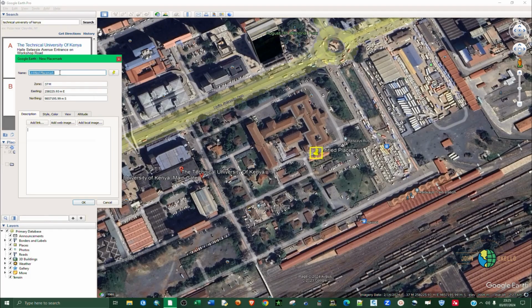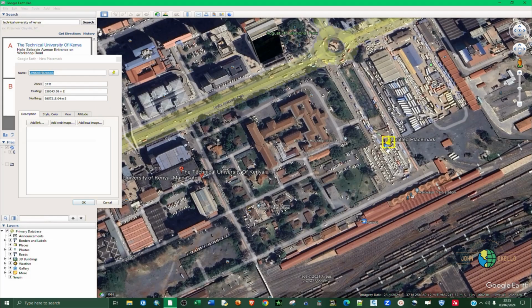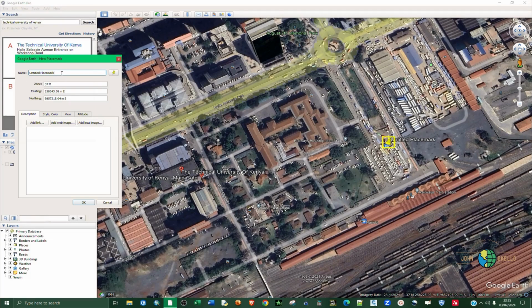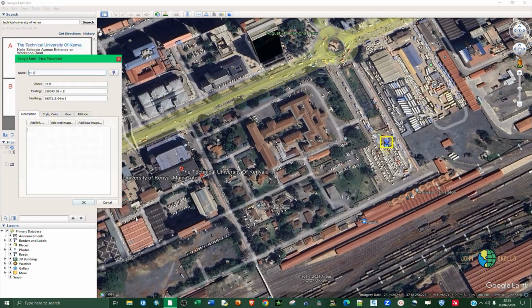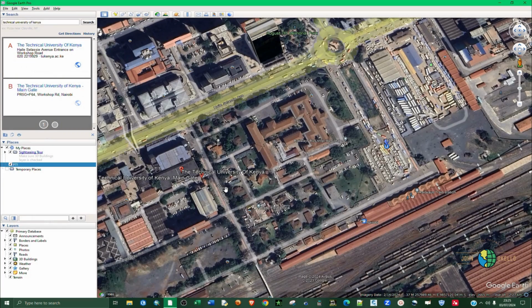So I'm going to first of all move it around to this particular area, and I'm going to give it a name like PT1, like so. And then you can also change the icon and choose something like this blue balloon, and then click OK like that, and then click OK.